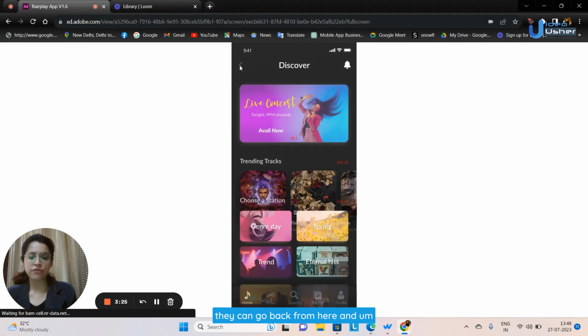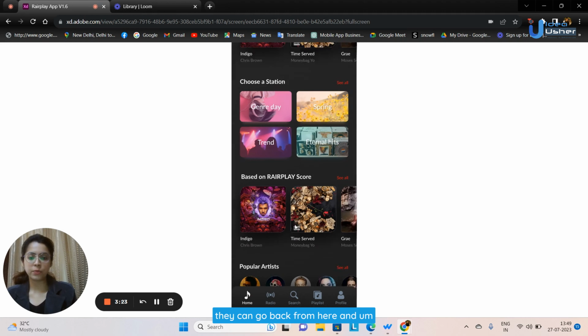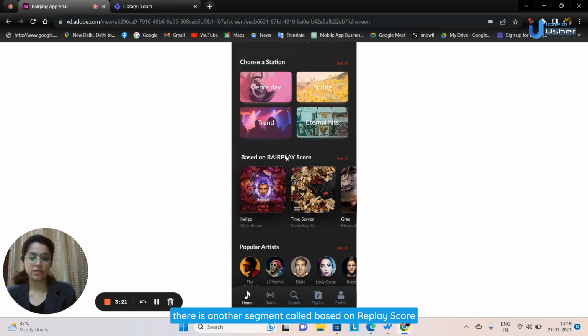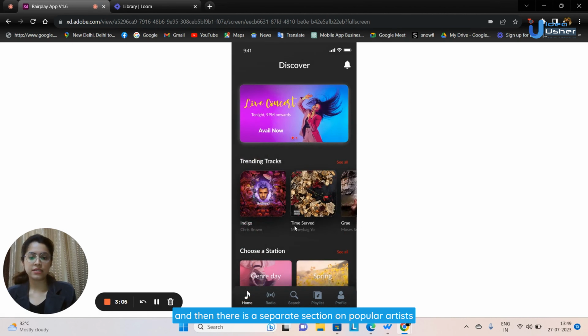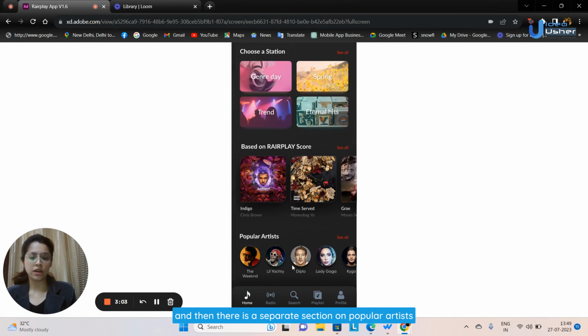They can go back from here, and once back on the home page, there is another segment called based on rare play score. Once they click on the see all button, the application is going to show them all the latest tracks that the other users are streaming or listening to. And then there is a separate section on popular artists which they can listen to.